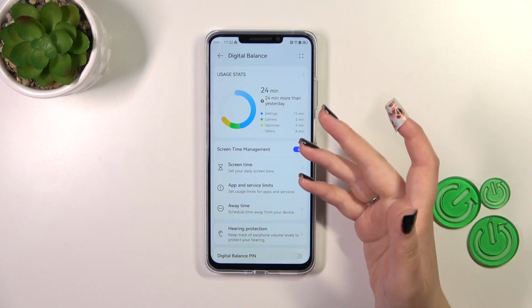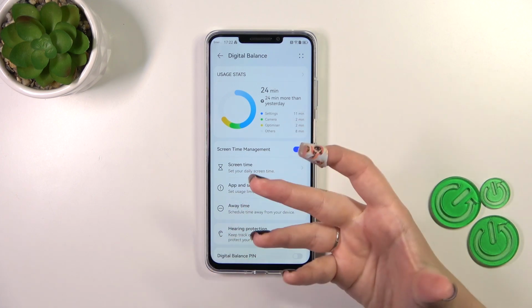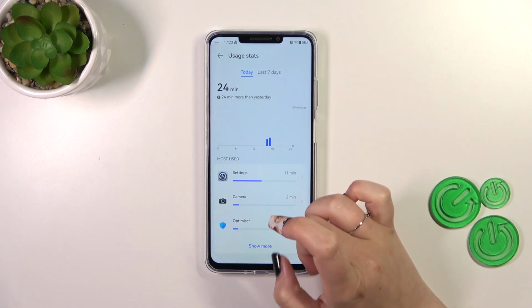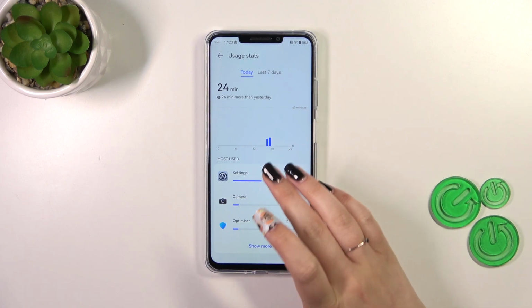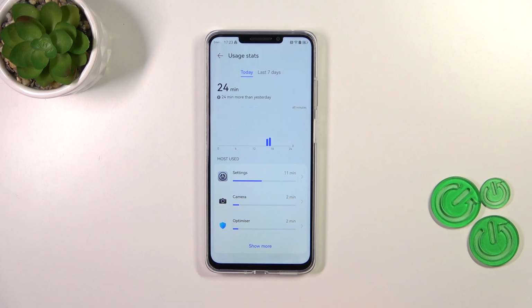If you want to learn more about the stats of it, simply tap on this graph and you will be transferred to this dashboard. You can see how much time you've spent on the screen in particular hours.